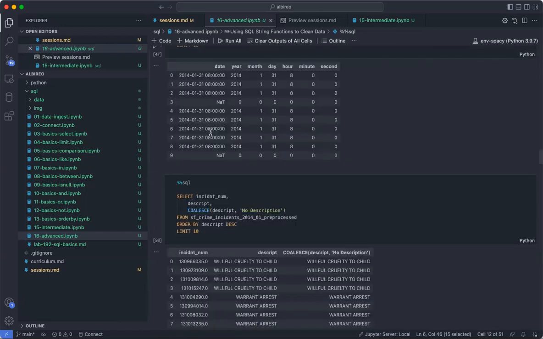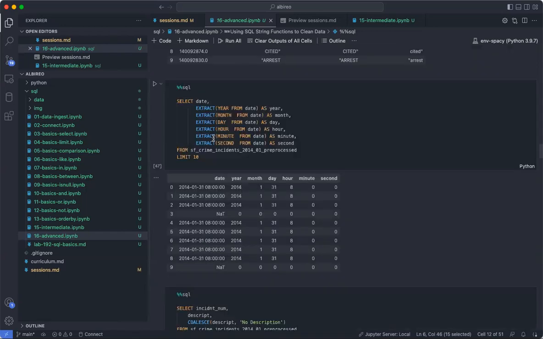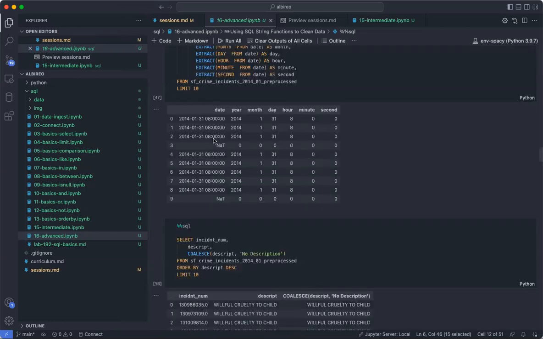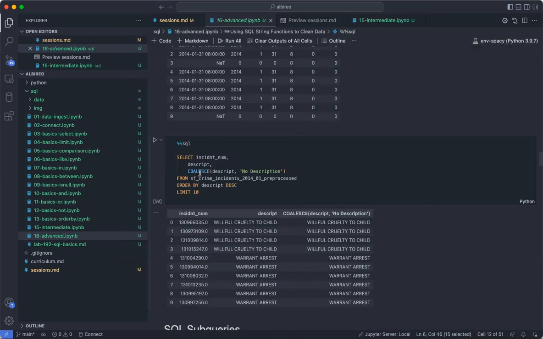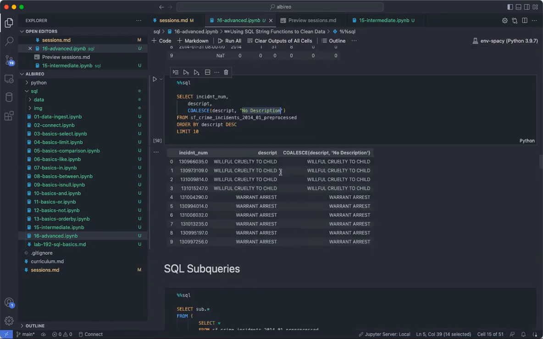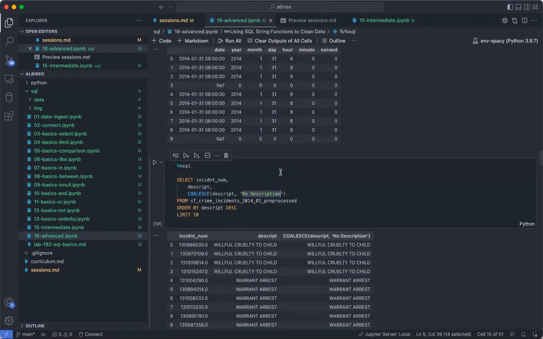Sometimes you need to extract only a particular thing, so this is how we extract hour, minute, or any time range. Then another one is coalesce. Coalesce is like a missing value fill. Whenever we have a missing value or null, you can say that you want to fill it with a no description label. So coalesce is what we use to fill out the missing values. So these are some string cases where we work with the strings.